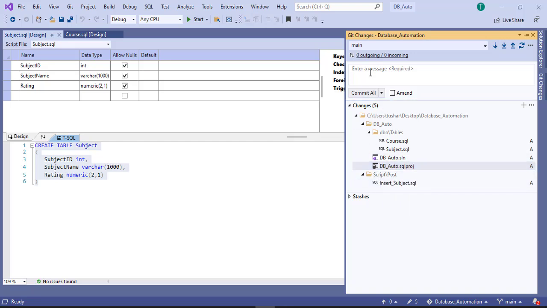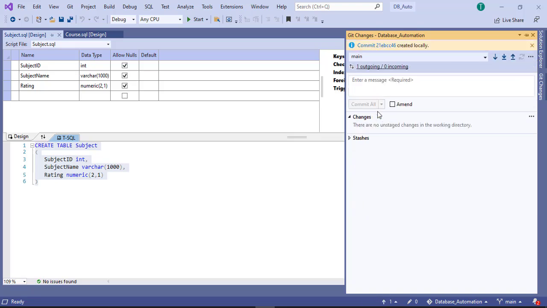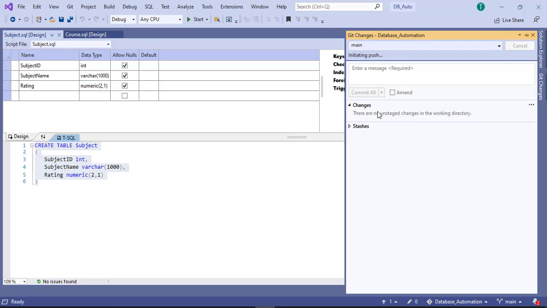Okay. Now I'm done with my development. Added subject table and insert script. Okay, done. I'll do a commit. I don't have the pipelines yet, but don't worry, I'll create the pipelines now. Done. I'm doing the push.